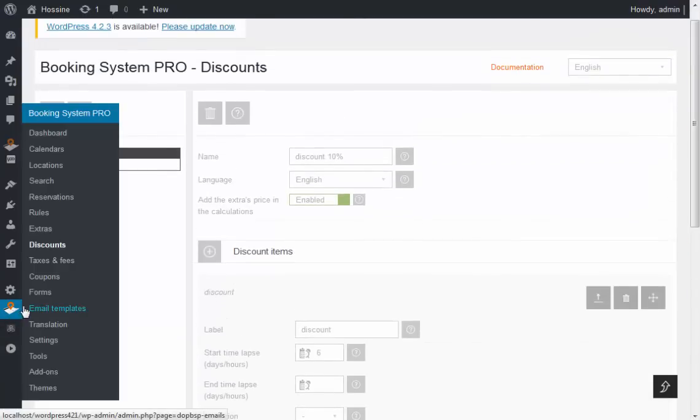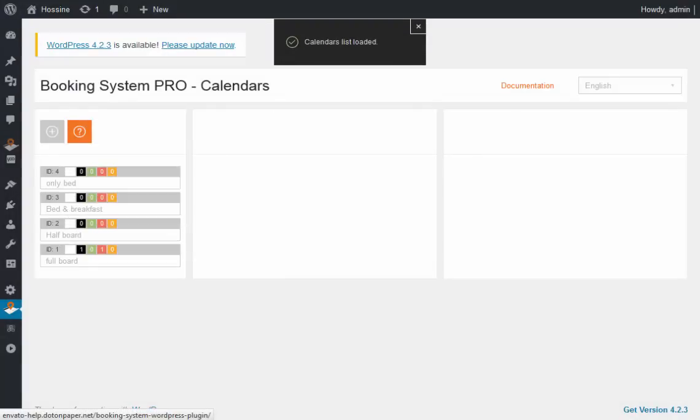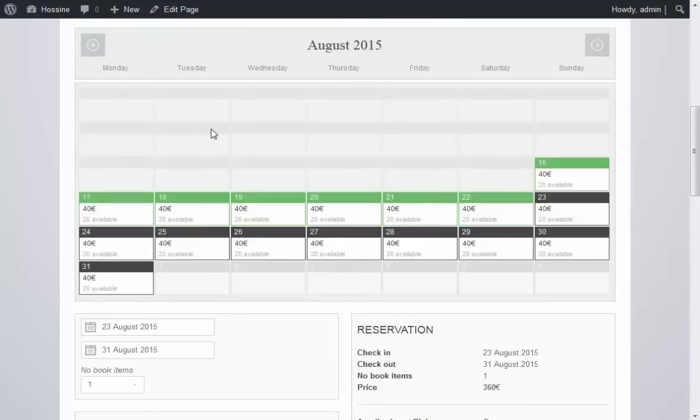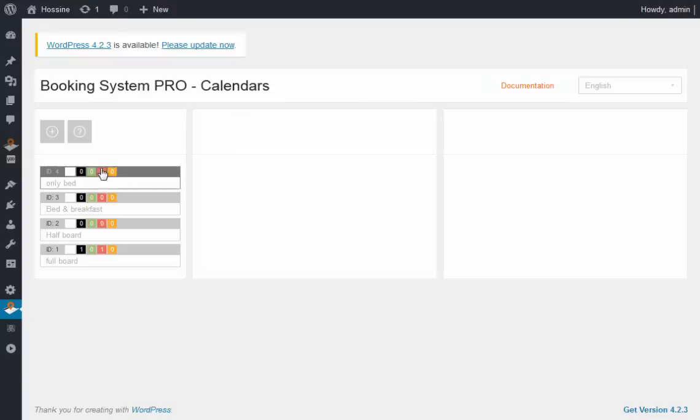So after installing your plugin, please go to your dashboard on your WordPress and click on this icon, then click on calendars. Here we can add a new calendar. If you see, I have 4 because in my website I need 4. Now click on this plus icon to add a new calendar.